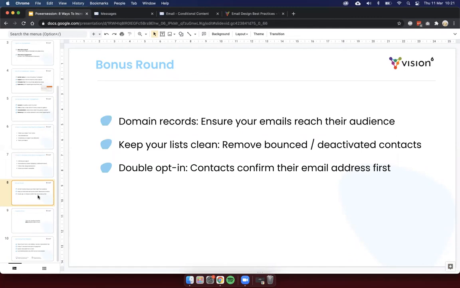Keep your lists clean as well is another great way to improve engagement, because remember, you may be sending to a small percentage of your audience within your email list where the email may have bounced. So what you can do is actually remove them from your list. If their email address is wrong and it's bouncing, there's no real point keeping them in your email list. So you can remove those from Vision 6, remove bounced and deactivated contacts.